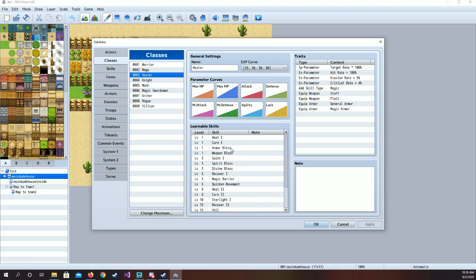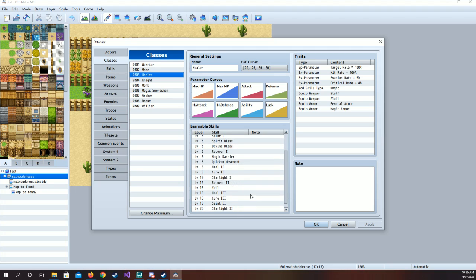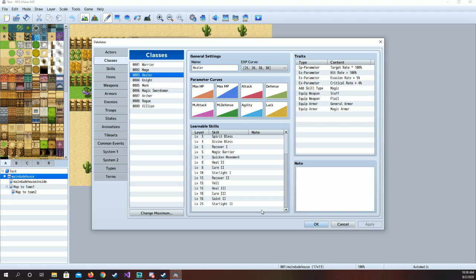Same for the healer. So they know heal, cure, armor bless, weapon bless right off the bat. And then at level 3 they learn a lot, and then level 5 they learn some more, level 8, and so forth. So I would make sure they would eventually know all the healing magics and all of that.